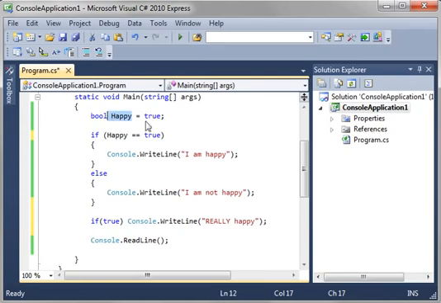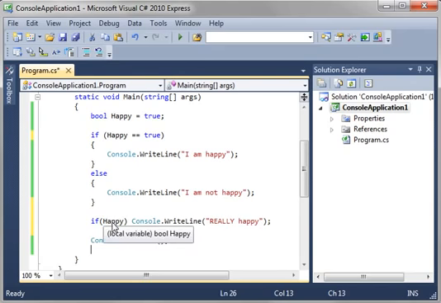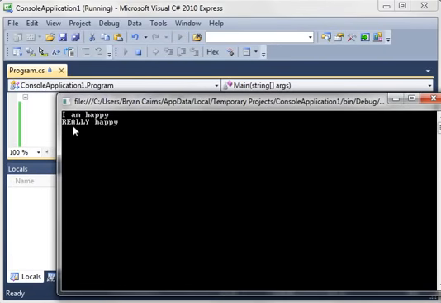Now, if happy was false, it would say false. But we don't want to hard code that. We want to use the variable. So we're going to say, notice case sensitivity there. There we go. If happy, so it's going to evaluate this expression and say, is it true? Then run this block of code. So let's run this. And it says, I'm happy, really happy.